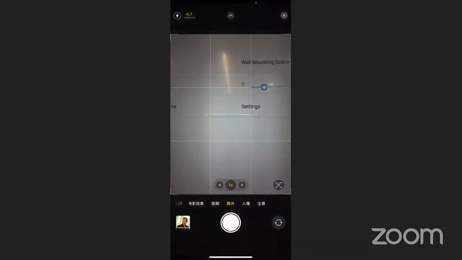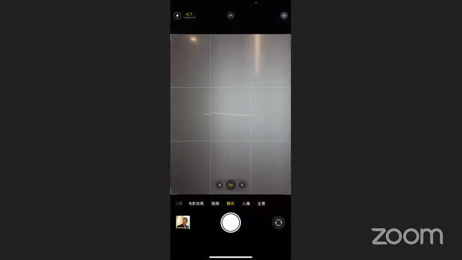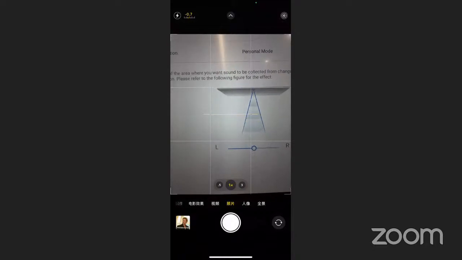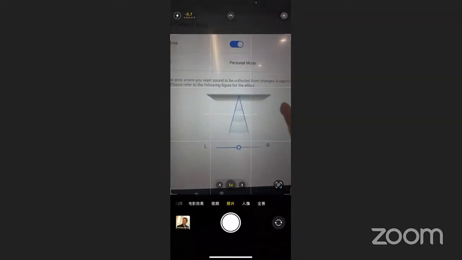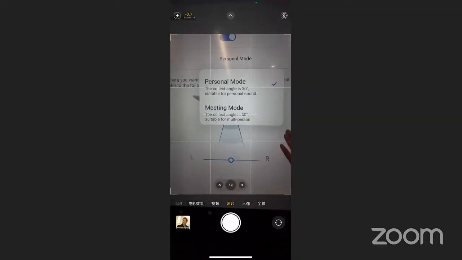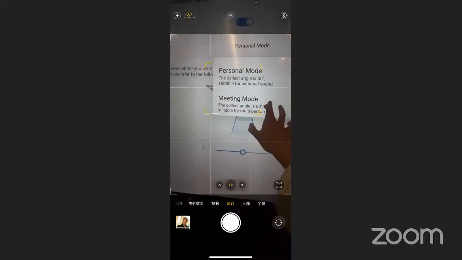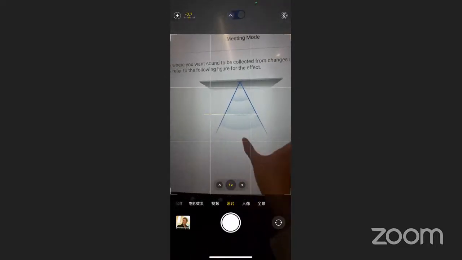Besides, for the collection area, we can click on the setting and the collecting area to configure and check whether it's a personal mode or a media mode. Because the media mode will cover more people, the angle will be much bigger. Okay, so this is about the audio.